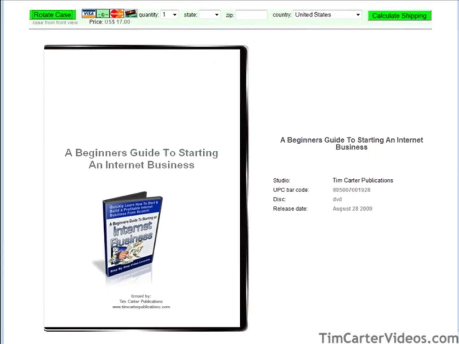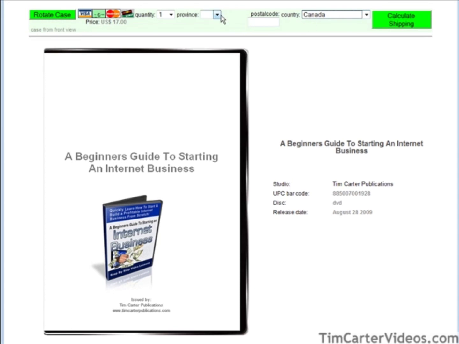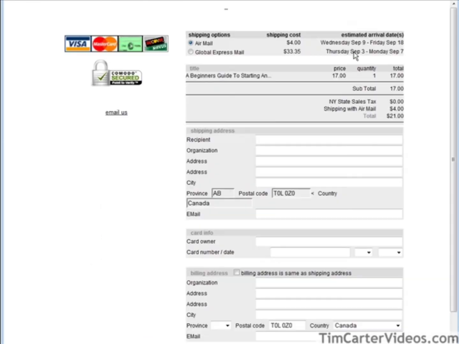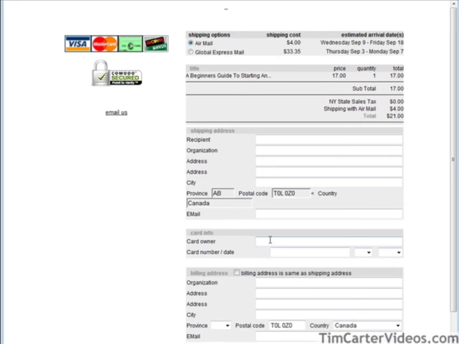etc. Okay, then up here they can order their quantities, and they pick their country here, for instance, and then they can pick where they are and calculate the shipping, and then it brings up the screen that tells them how much it's going to be. So if they're going to go by airmail, it's $4 and $17 for the product for a total of $21. They just go through here and make arrangements to pay for it through their credit card. So it's as simple as that.